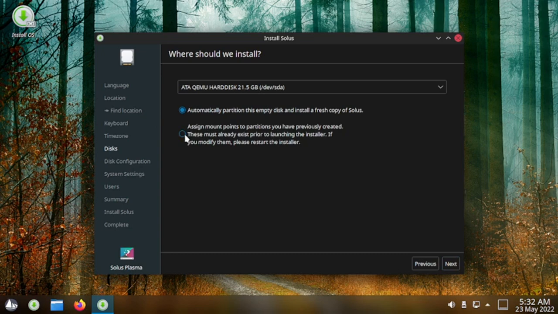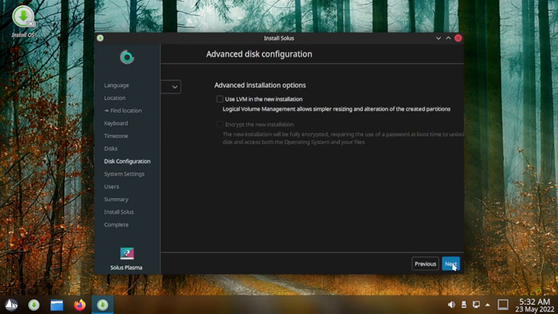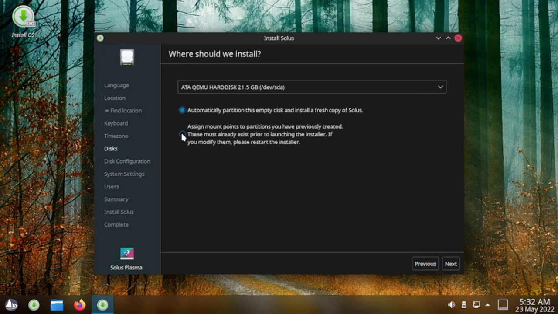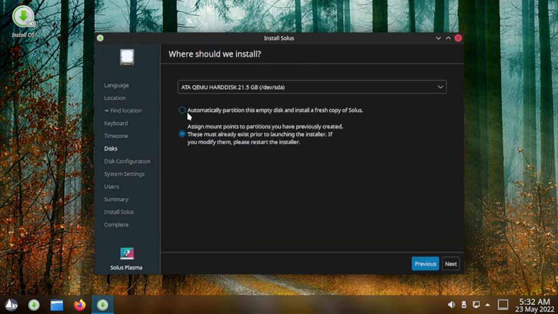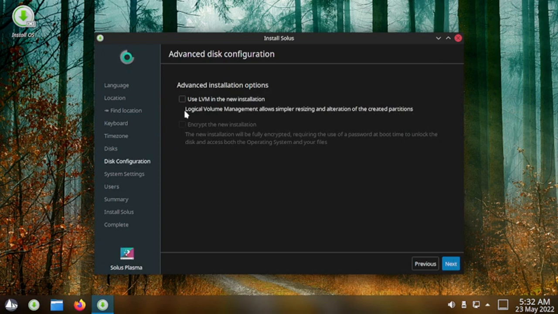We can go with the automatic partitioning because the SSD is brand new. Or we can go with the manual partitioning. So it is blank because this is a new SSD. So we go back. Select the automatic partitioning. Select LVM in the new installation.